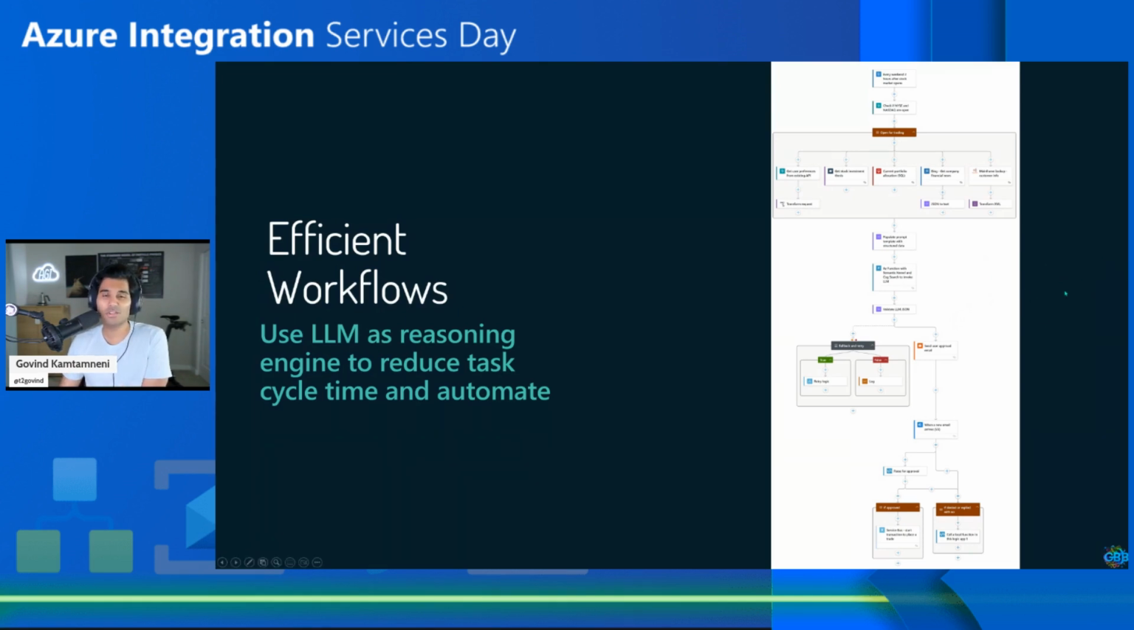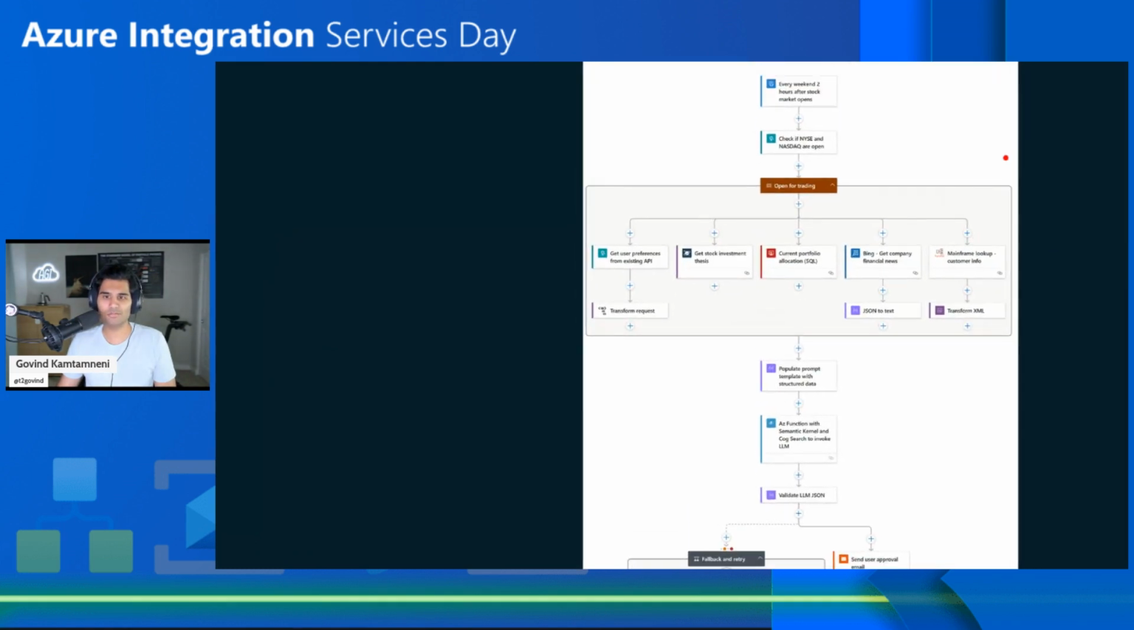But basically, you can use an LLM as a reasoning engine to reduce cycle time for the tasks in your workflow. In this case, let's say you want to do some asynchronous processing involving a large language model. Oftentimes, when we talk about these copilots, we're talking about synchronous interactions where a human, especially over a chatbot, interacts. But I think that's going to evolve again to infuse AI everywhere.